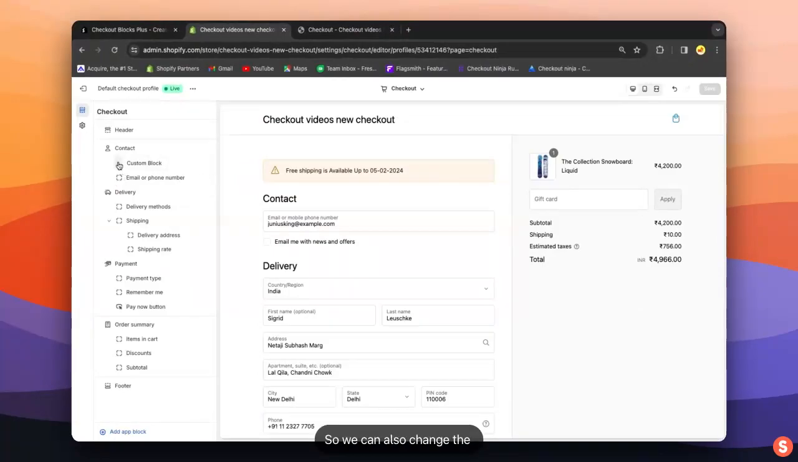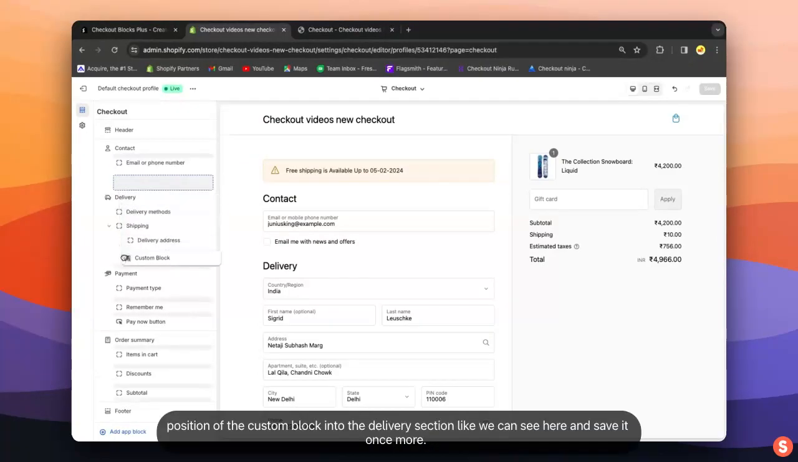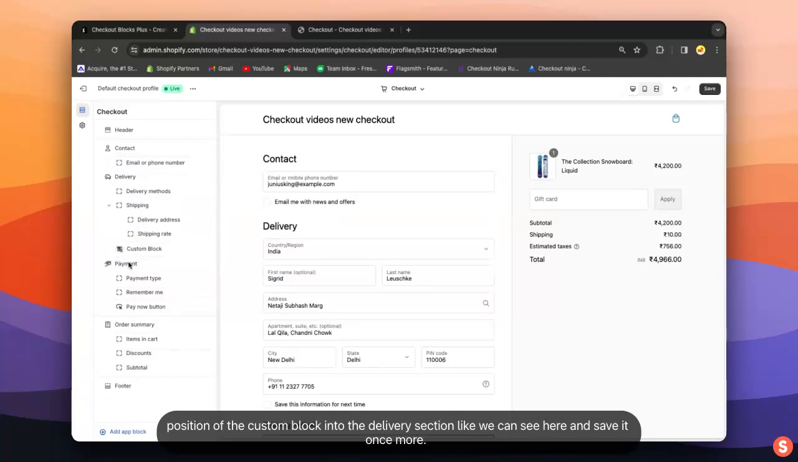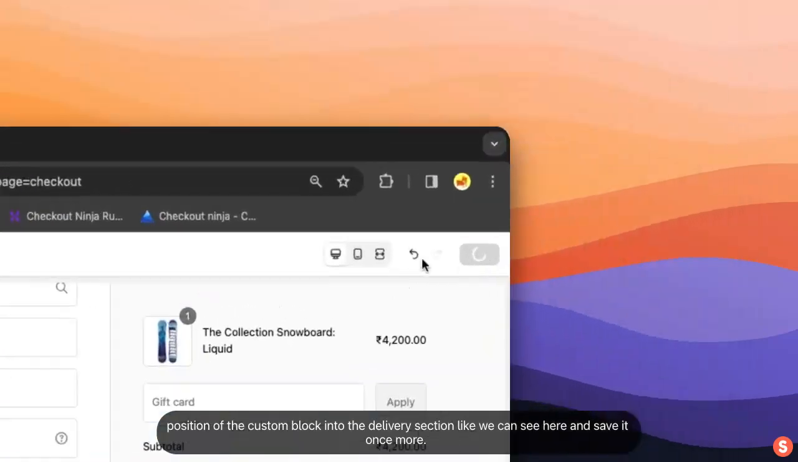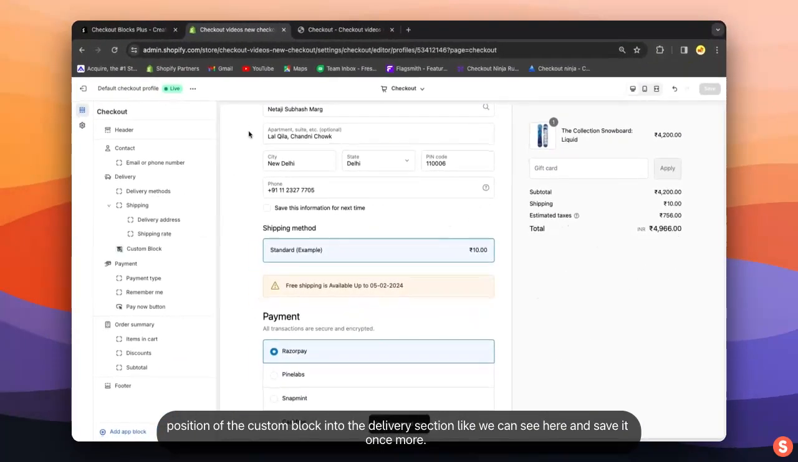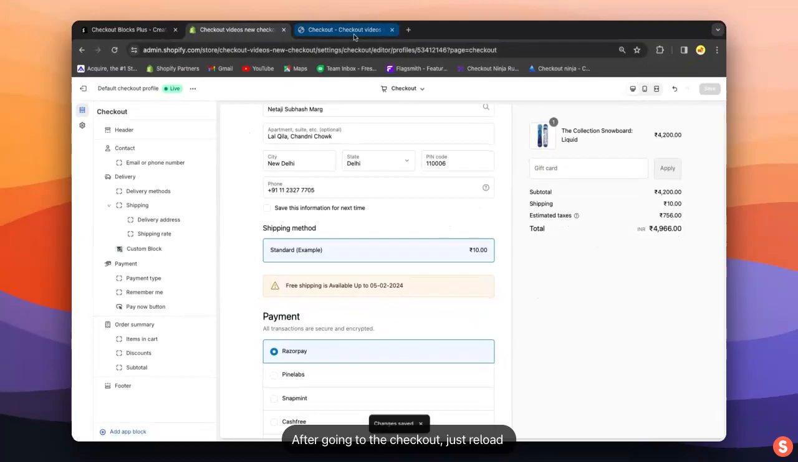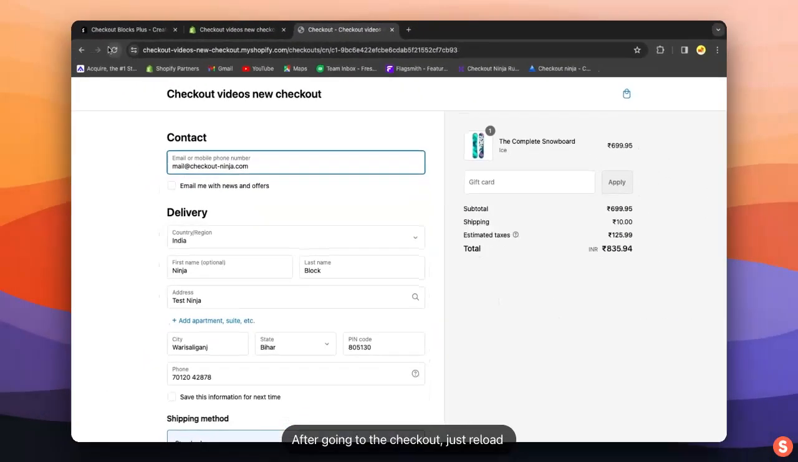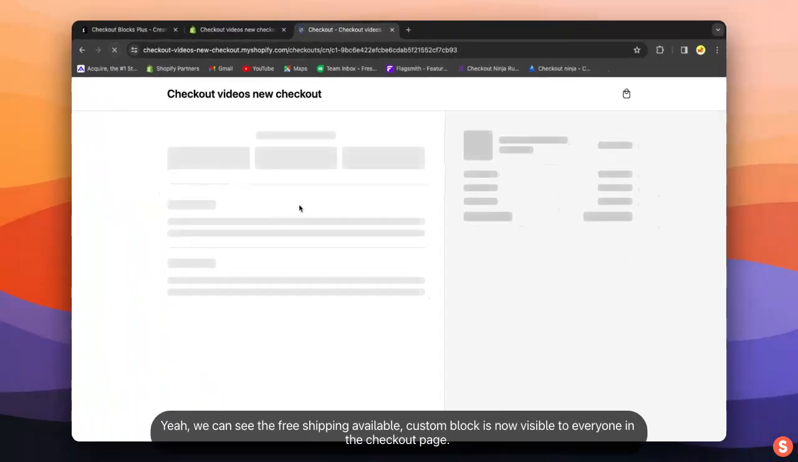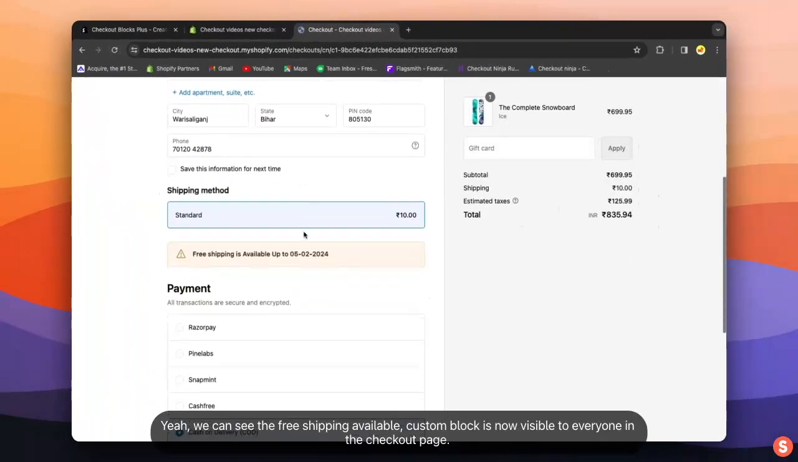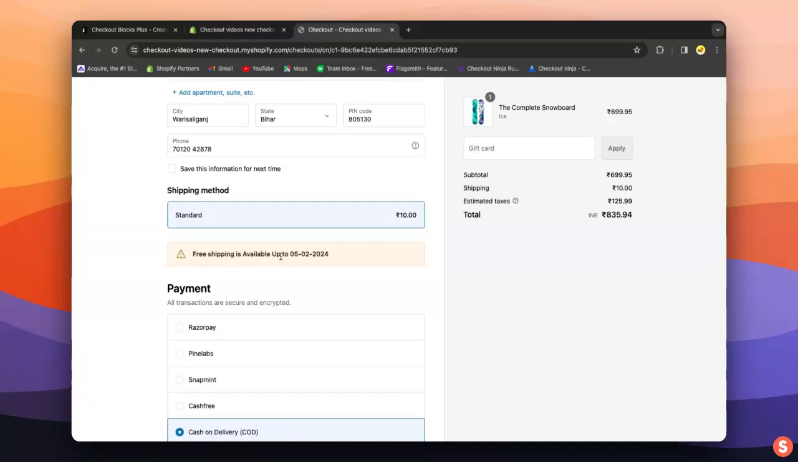We can also change the position of the custom block into the delivery section, like we can see here, and save it once more. After going to the checkout, you just reload the checkout page. Yeah, we can see the free shipping available custom block is now visible to everyone in the checkout.